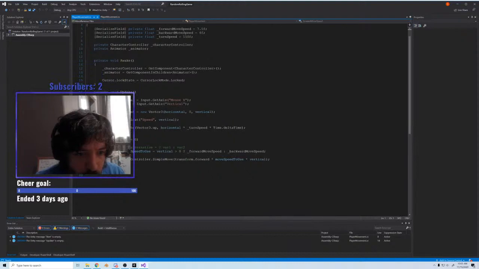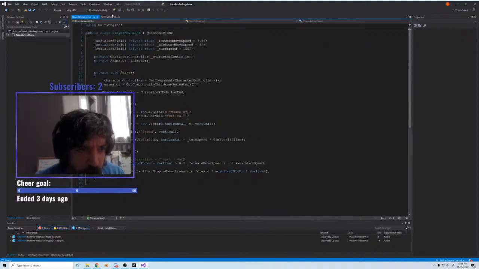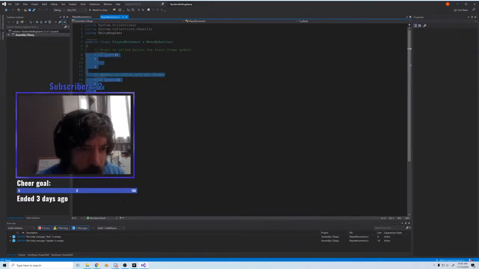What do we got? Okay, this is kind of what I was gonna go for. Using character controller. And he's using mouse X. Weird. Alright, I'll just do my own thing here because none of these controllers are looking good.